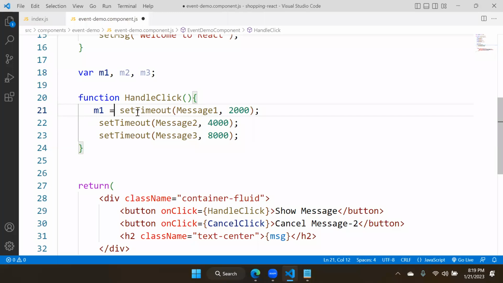Now, what is the memory reference for this function? The memory reference is M1. Then you can cancel it. Now, why did I declare it global? Because we need to access it from another function. In cancel click, we have to access it. If I declare it here, it will be accessible only inside the function.